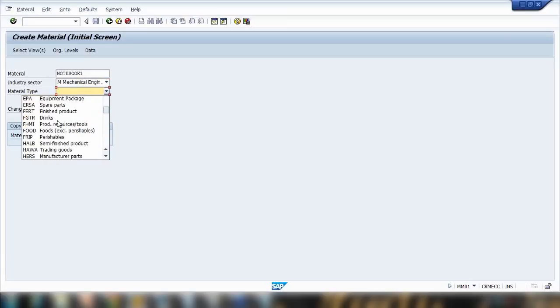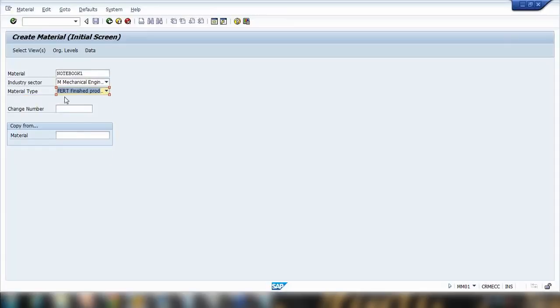Material type. Again, I will come back later to what the material type is, but briefly, the material type is what type of product it is. It can be a finished good, a semi-finished good, a raw material, a packaging material, or trading goods. There are different types of material. So I can say this is a finished product. Once you've done this, press enter.